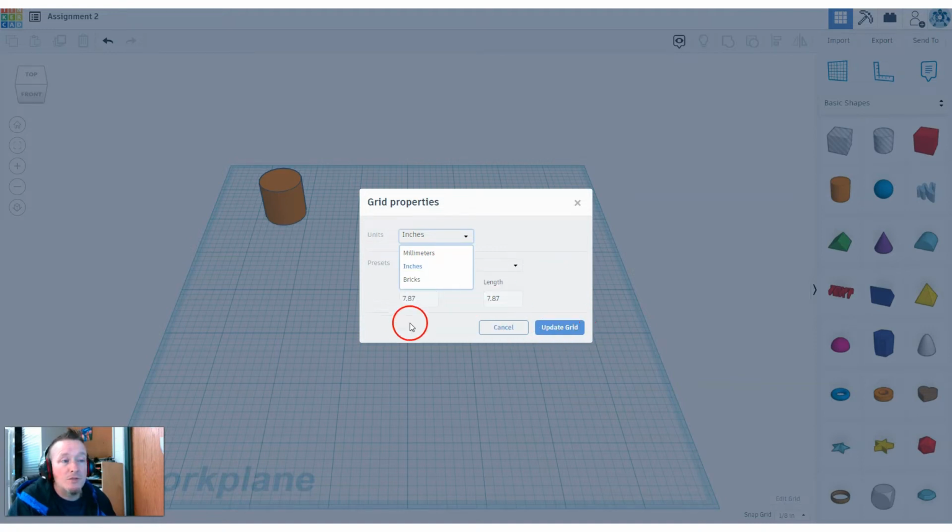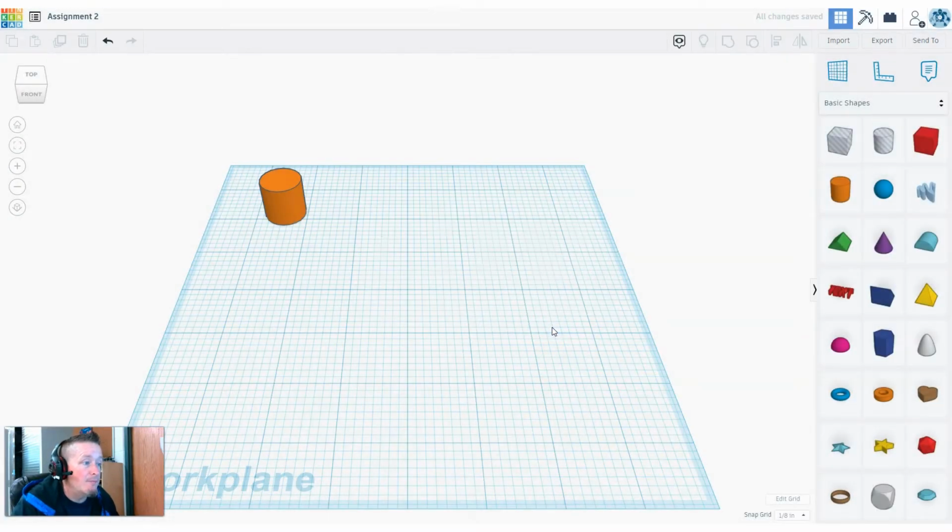And again, just remember this 7.87 by 7.87 is the size of this work plane, so roughly 8 by 8 inches, which again is the size of the 3D printers sitting behind me. At least that's what it's there to simulate. Hit Update Grid. All right, so 40 points down, we're on our way.